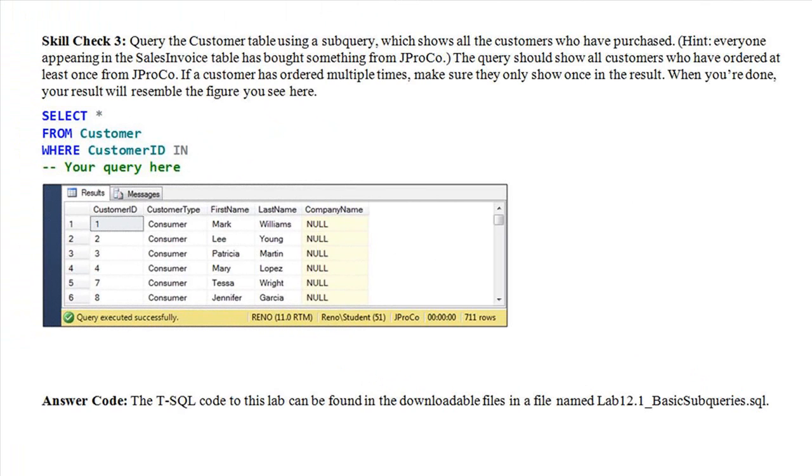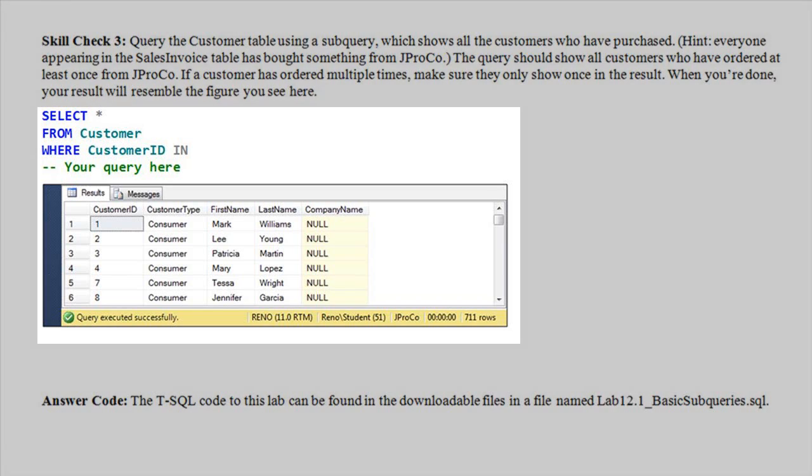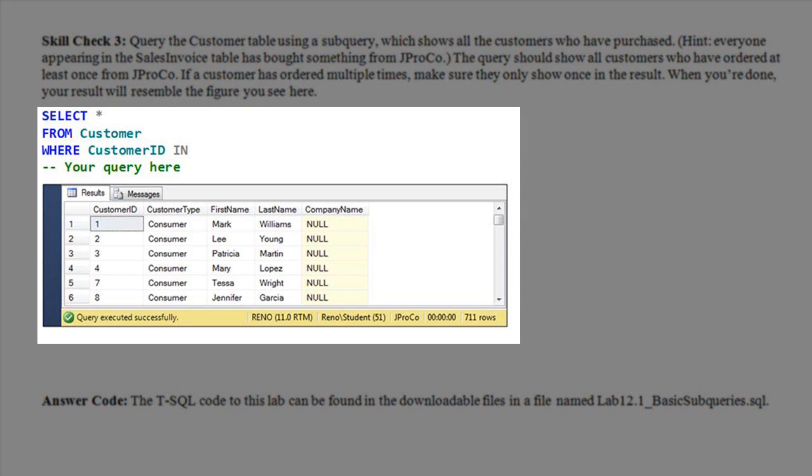Skill check 3. Query the customer table using a subquery, which shows all the customers who have purchased. Hint: everyone appearing in the sales invoice table has bought something in JProCo. The query should show all customers who have ordered at least once from JProCo. If a customer has ordered multiple times, make sure they still only appear once in the result. When you're done, your screen should resemble the figure you see here.